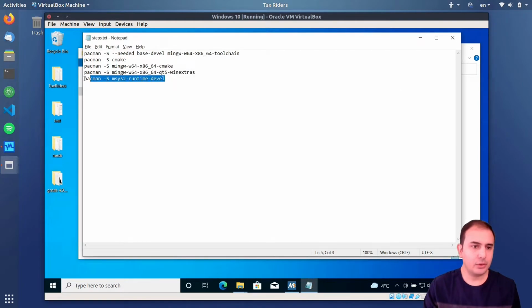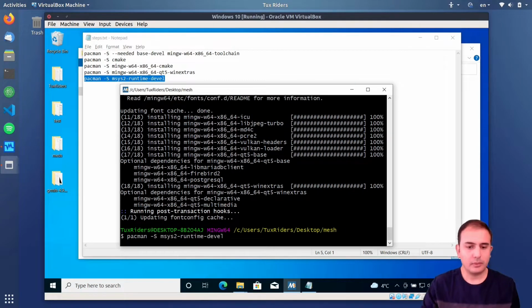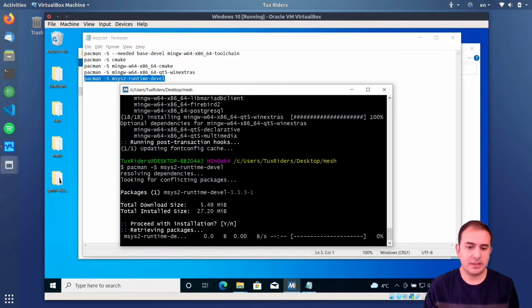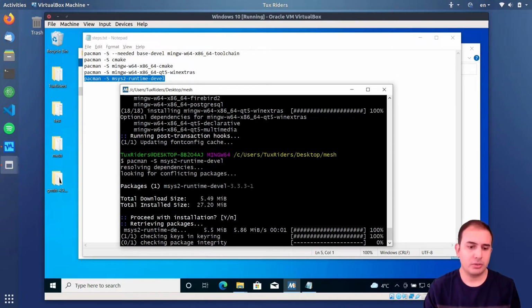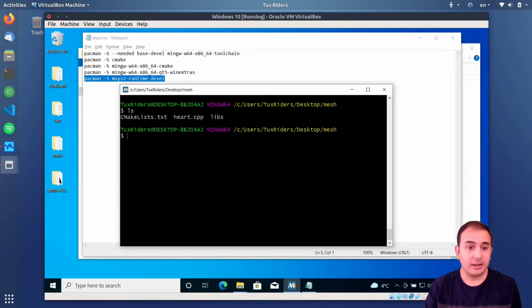And yeah, we go for the last one, for the runtime development packages. This time it is not big, it should be installed quite fast. And now we are ready to go. So, you know, previous time we ran the CMake command here, and we provided it with the path to the Boost and the CGAL libraries.